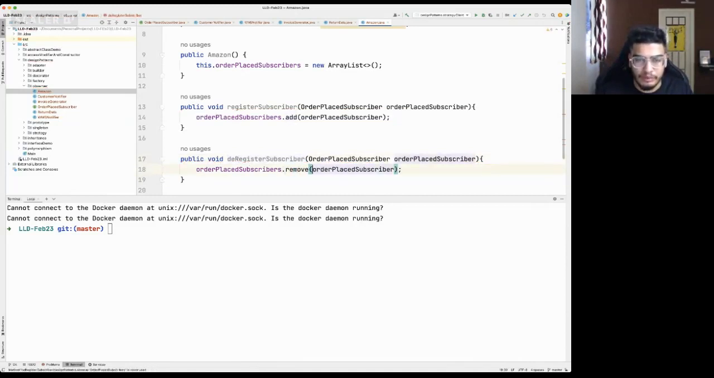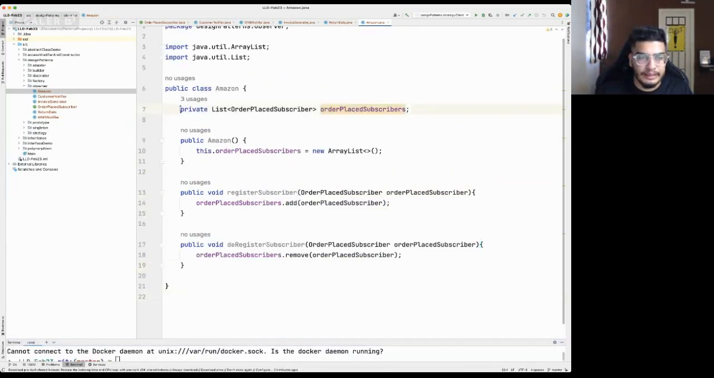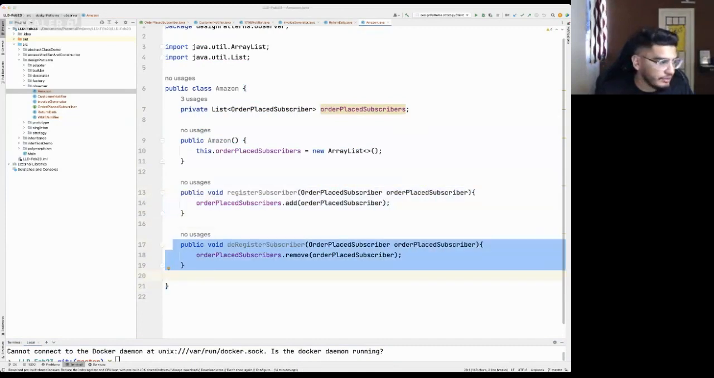Here I'll do remove order place subscribers. Cool, everyone. So basically two methods, one to register, one to deregister. Make sense? Now, whenever an order is placed, what will you do? What will you do?